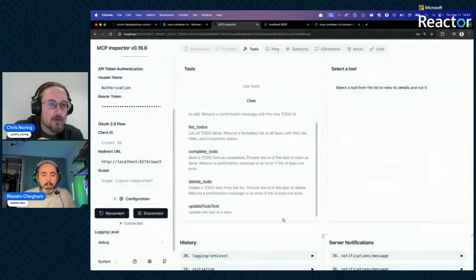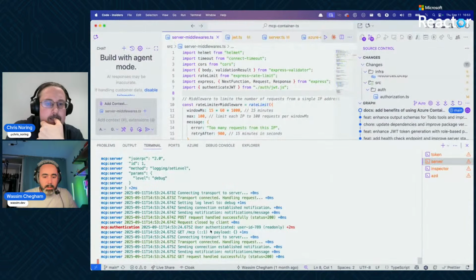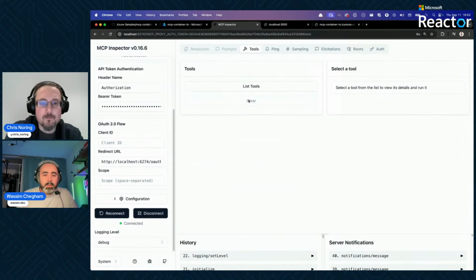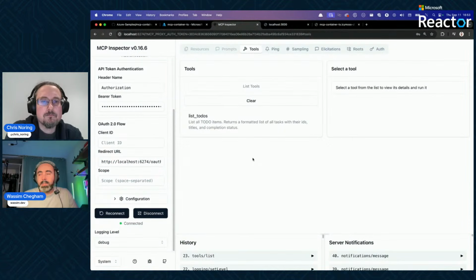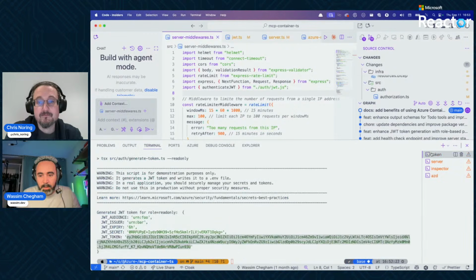Did it rebuild the server, or did you just restart it? Just restarted, actually. So yeah, I'm connected with the read-only token. There we go. So if I list back the tools, I can only see the list tools because I can only read the items in my database. This is actually a very good practice to hide the tools that they shouldn't have, so they can't hurt themselves, right? We recommend using a fine-grained authorization mechanism.